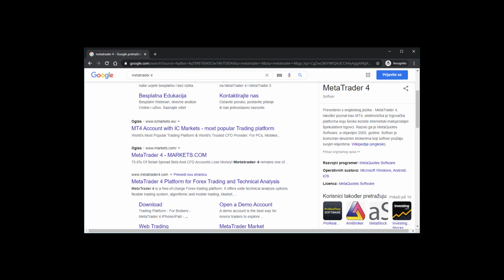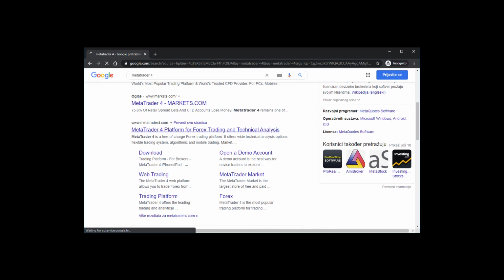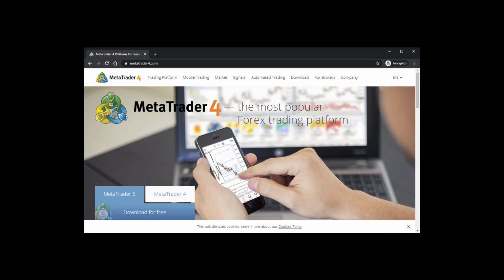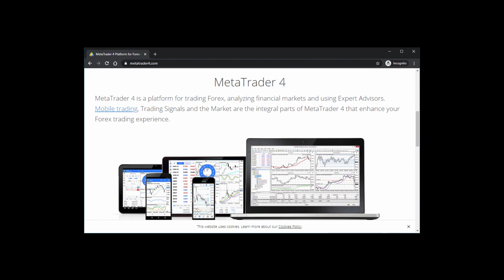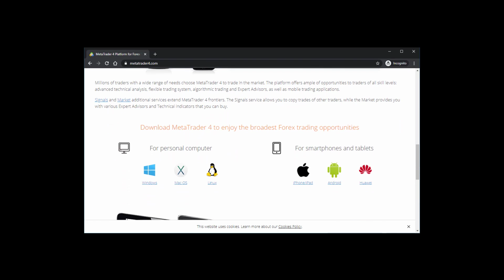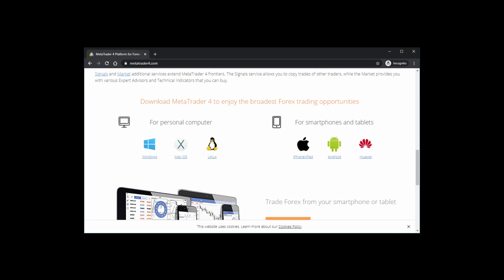You need to go down and find a website under the name metatrader4.com. Click on that website and you will open a page where you can download Metatrader 4. As you can see, the download button is somewhere down, so I will scroll down a little bit. Here you can see that you can select which operating system you have. I will select Windows because I have PC on Windows operating system.